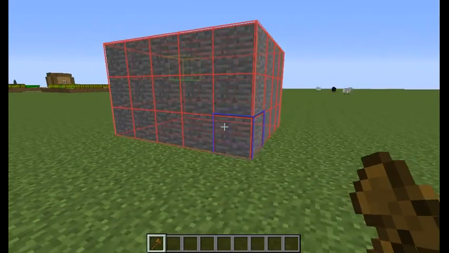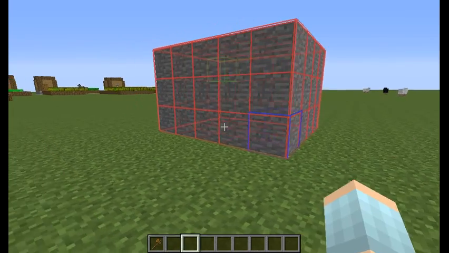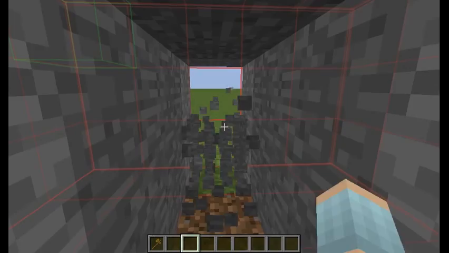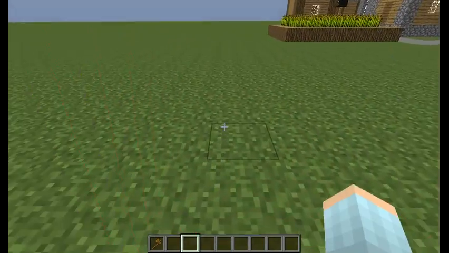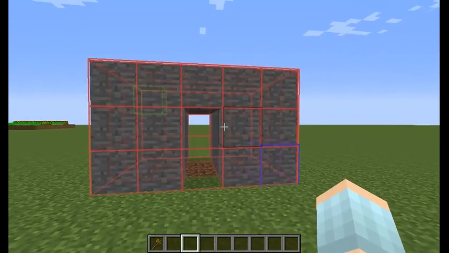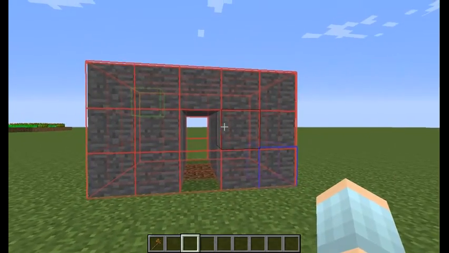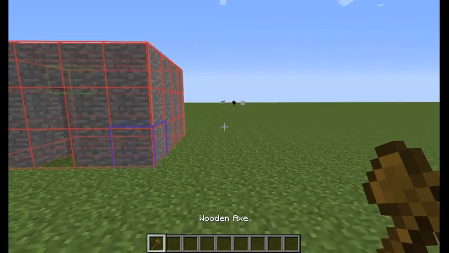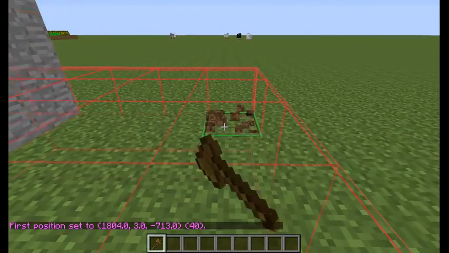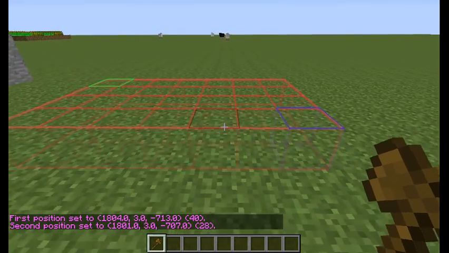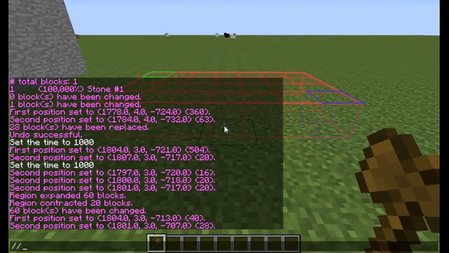Alright, so as you can see, we have a cuboid full of stone. Now I will show you that it is in fact really full, not only the walls or something, it's like all of the little cubes inside the cuboid are stone. Alright, so the second part of the set command is, let's expand it a bit again.